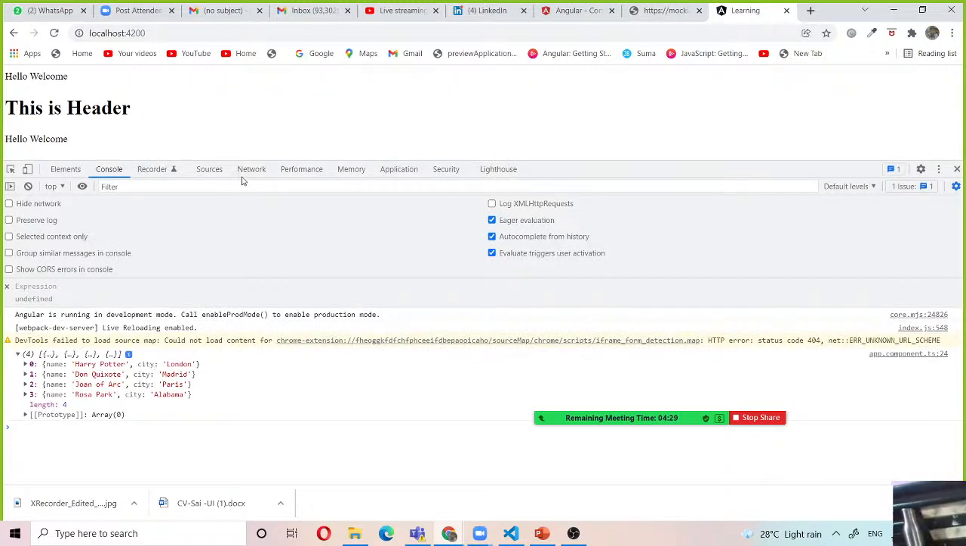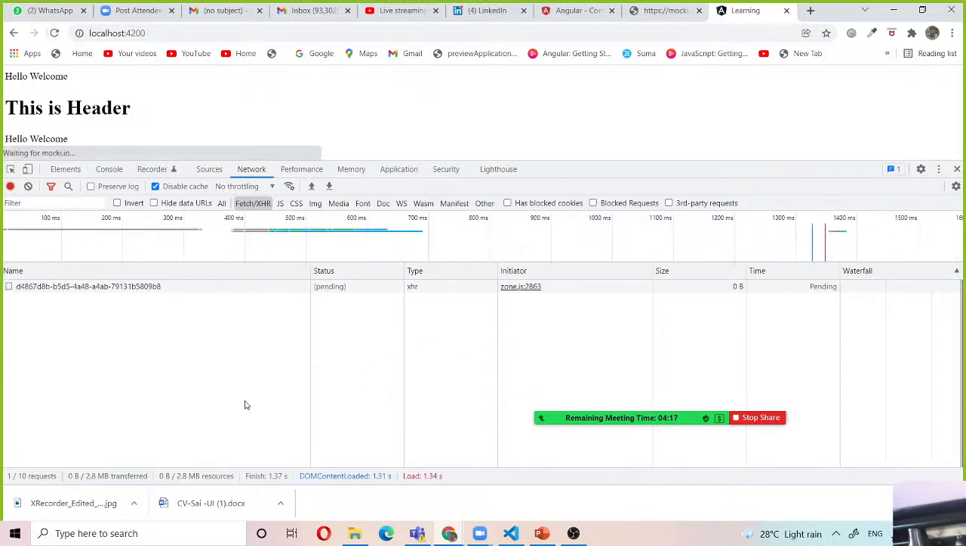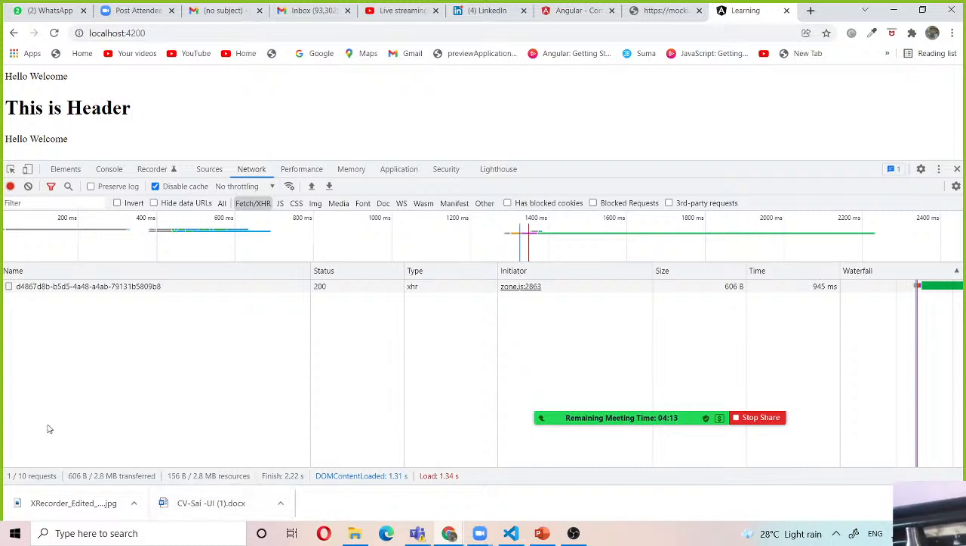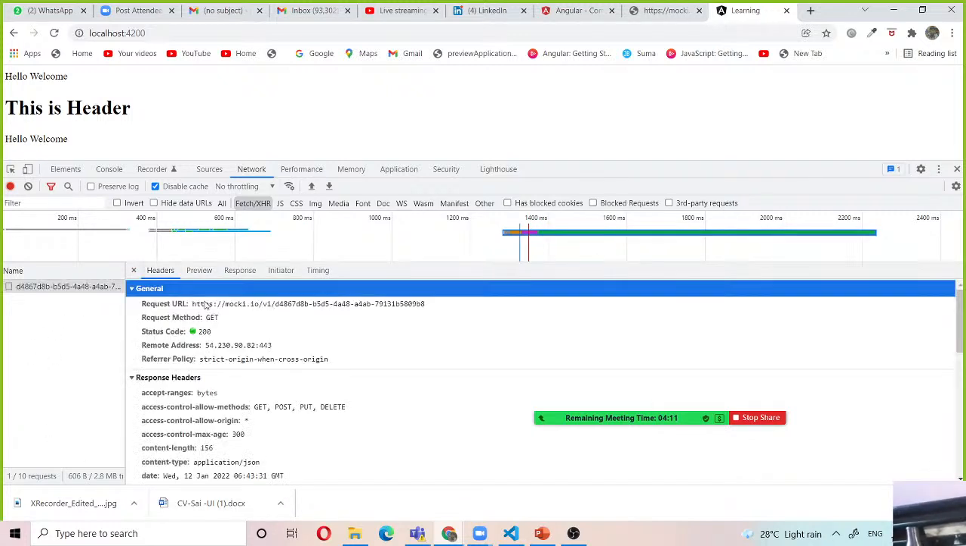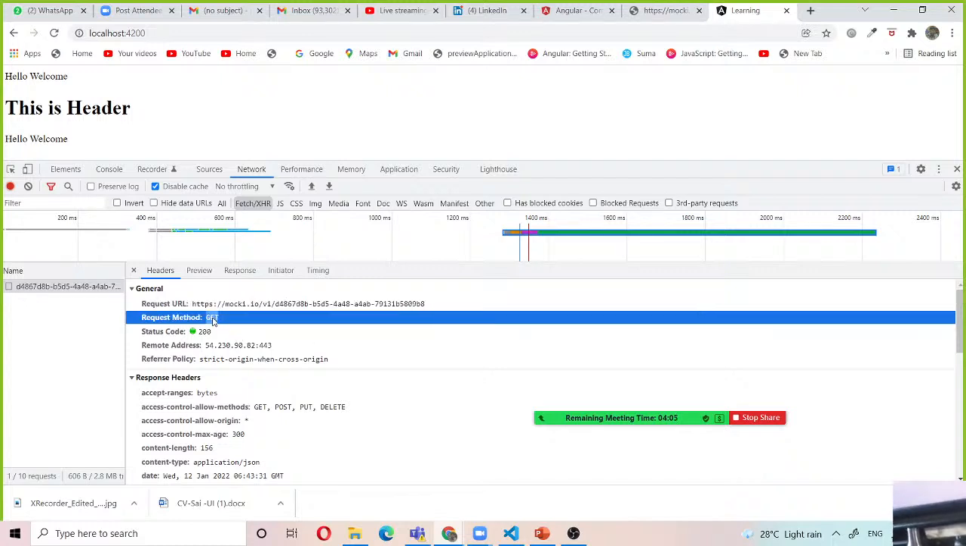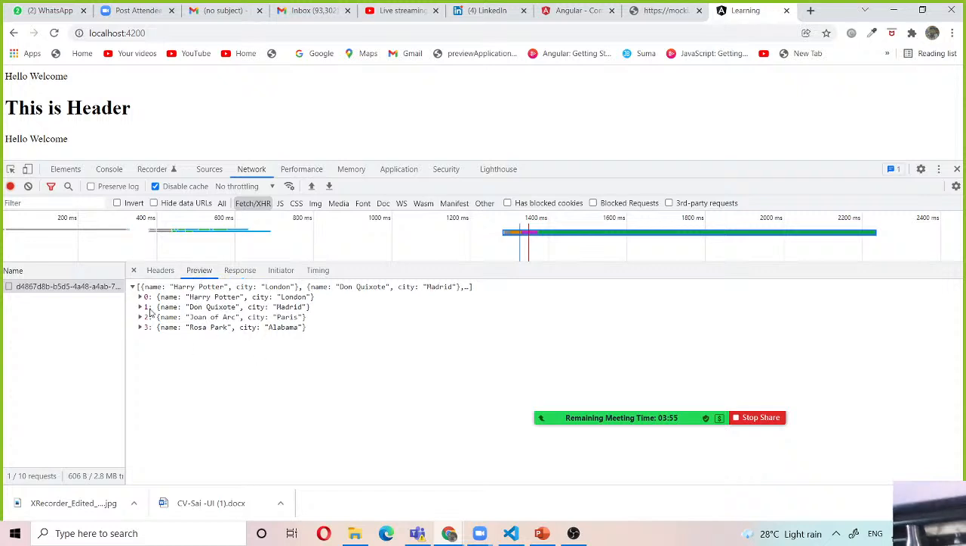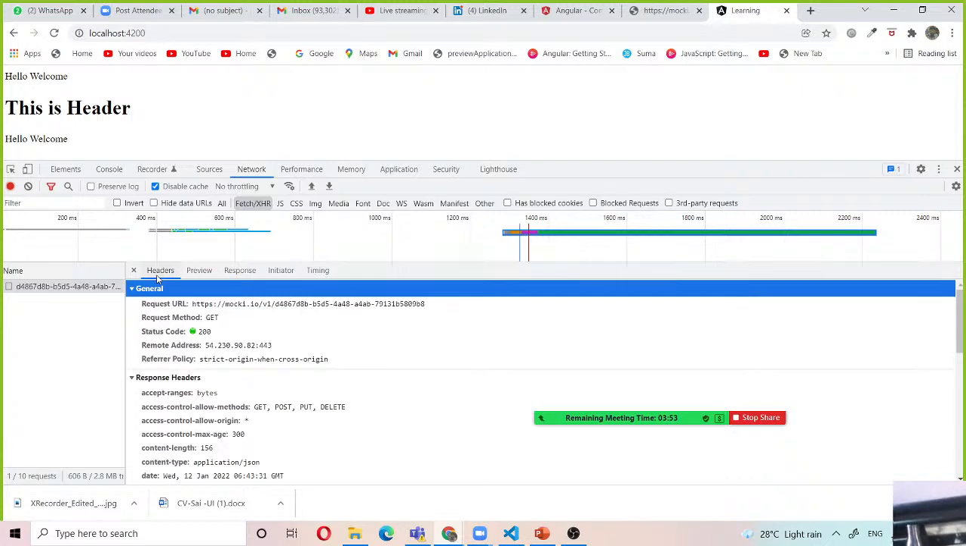Whatever API call we need to check in the debugger, we need to go to the network tab. We need to click here, then if you run it here, you can check our API call. So this is the API call. I called get. The method is get. The status is 200, which means I got the response correctly. There is no request data. I got the response like this. You understand, right? In this way you can check our API calls.